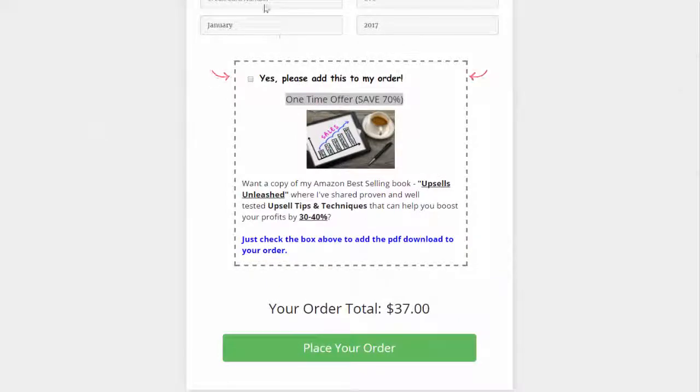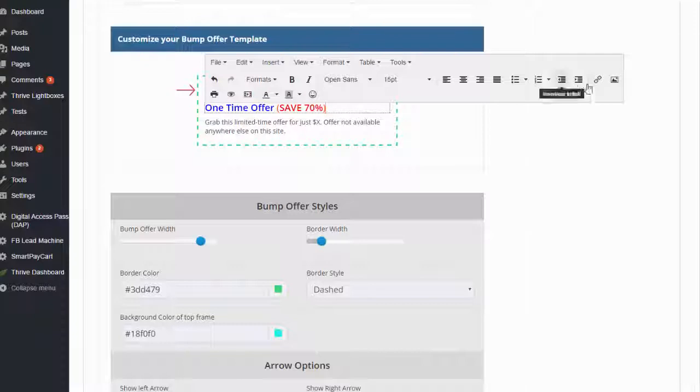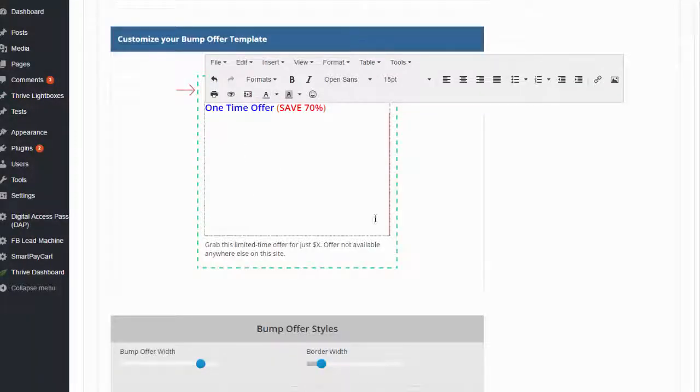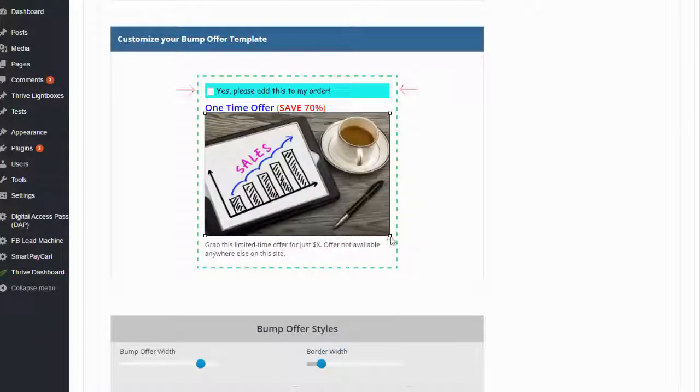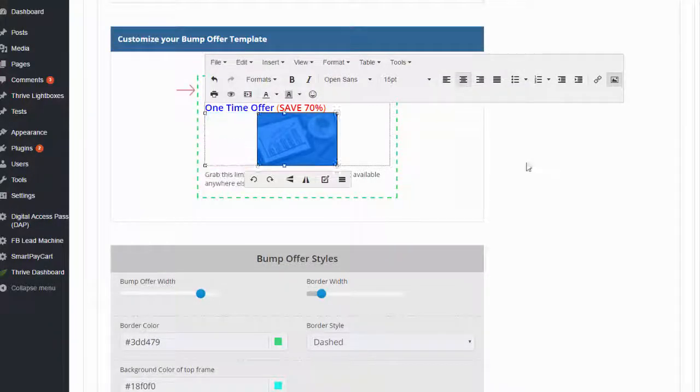Now say that you want to add an image. Then all you have to do is in the customizer, you will find an option to enter an image URL. Just click on that, insert the URL of your image and say OK. And that image is going to show up right here. Now you can change the size like that. And you can also make it centered like that.